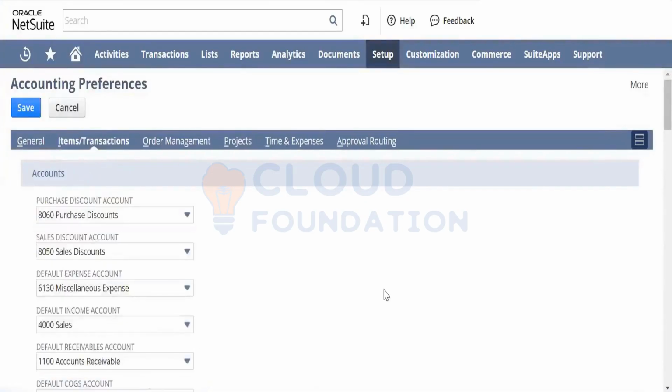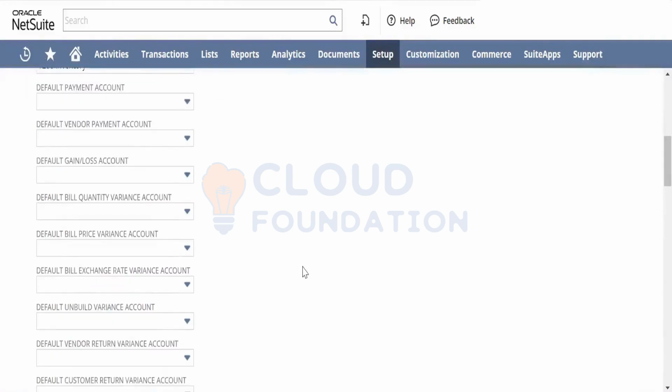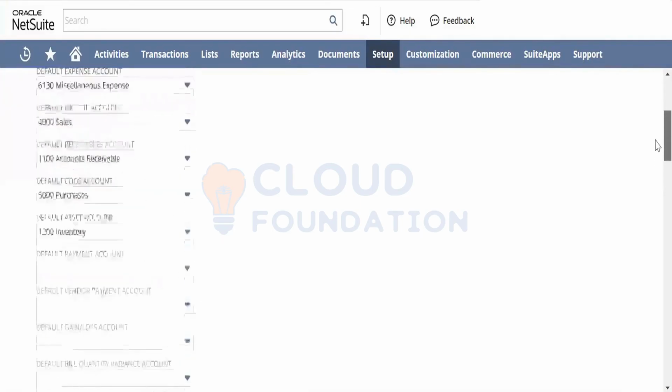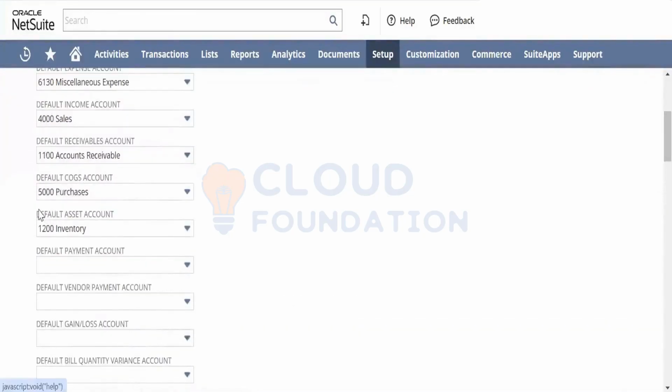Now going into the items and transactions. What you see over here, you have a purchase discount account, a sales discount account, a default expense account, and your default receivables account. So what exactly are these things? For every transaction that you do, let it be a purchase order or a sales order, or if you're dealing with any of the items, there are certain default accounts which actually come across on the items. All these things, you can select as default.